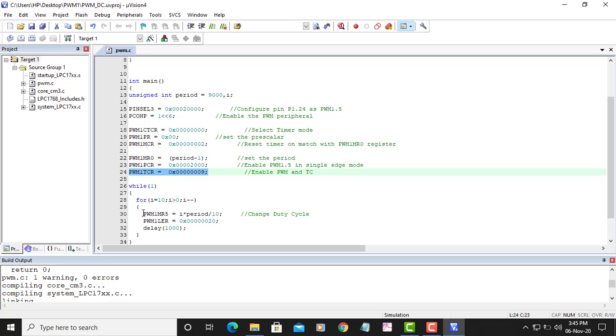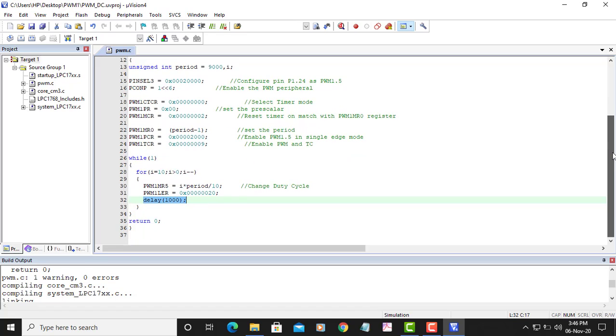Then the match register MR5 is having a duty cycle value. So whatever the duty cycle value we have to load, that we are going to load in the MR5 register. And when you change the duty cycle register value, the LER latch enable register we also have to configure. So here what they have done is the duty cycle value is changed every time with the delay of 1 second. For every 1 second we are changing the duty cycle value. And this is how we are changing the speed of your DC motor, every 1 second.